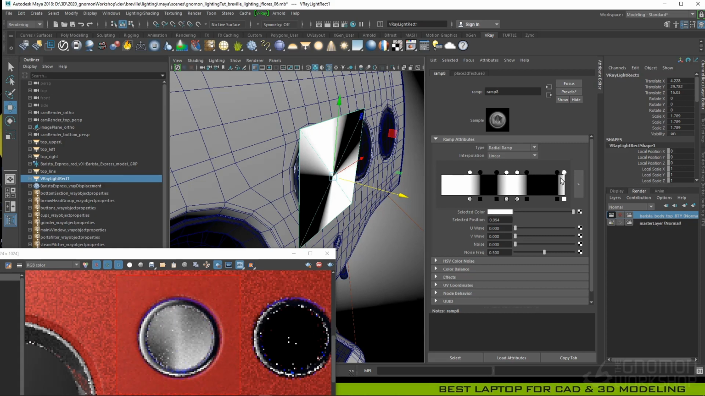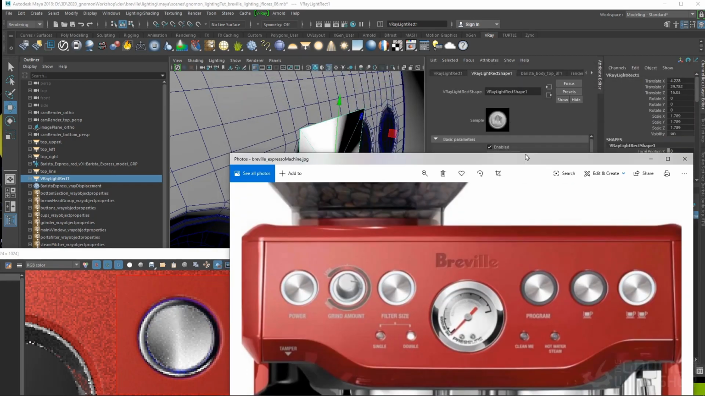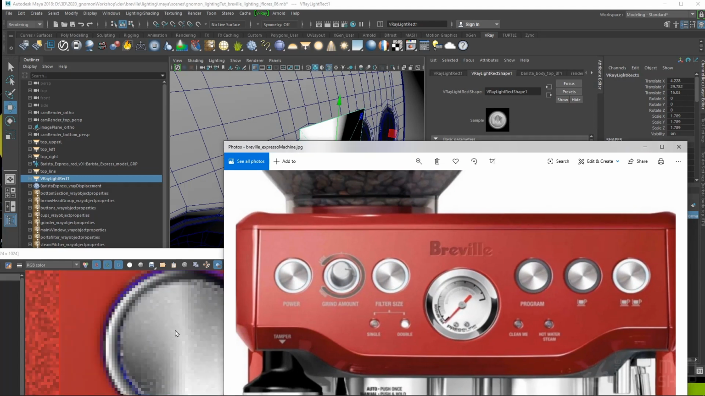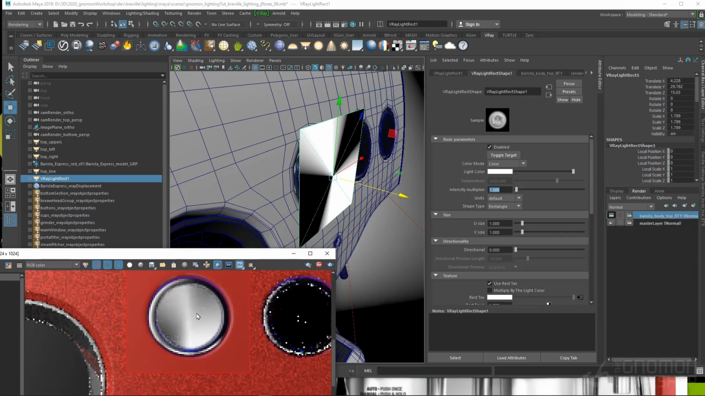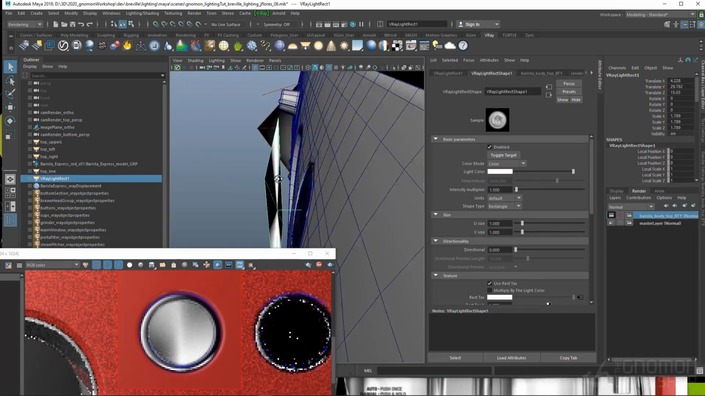Alright, getting somewhere. Let me just look at the reference here. So let's see, we're going the wrong direction here. So might have to look into this shader if the bump is high enough. This might be an IPR issue too. Alright, let me dig into here. I think this is how we're gonna tackle this.